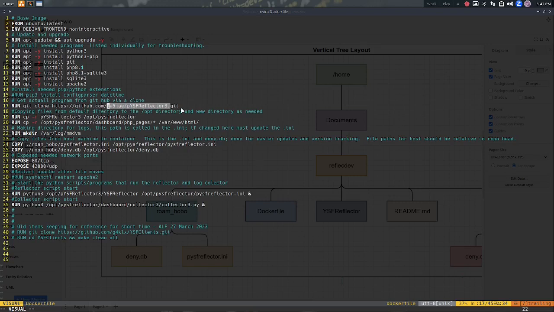So after I grab our actual program from Git, I'm going to do some just in-house maintenance in the container. I need to move some files from the repo over to where the script expects them to live for runtime. So just some housekeeping there. I've got to make a directory for the log output, so that directory, the mmdvm directory, is there when logs start being created, because that is where the Reflector program expects to put them. Then I'm going to copy up this reflector.ini and this deny.db.